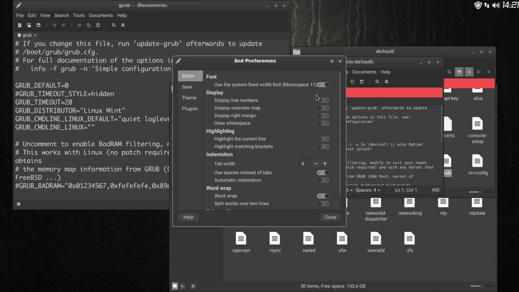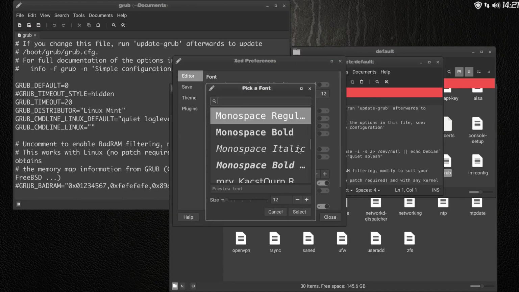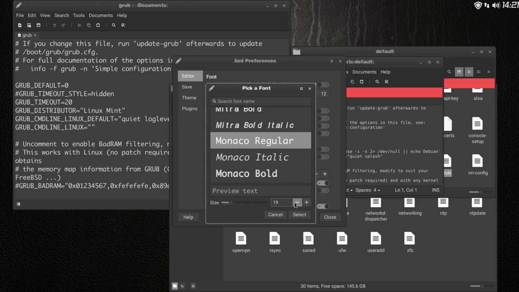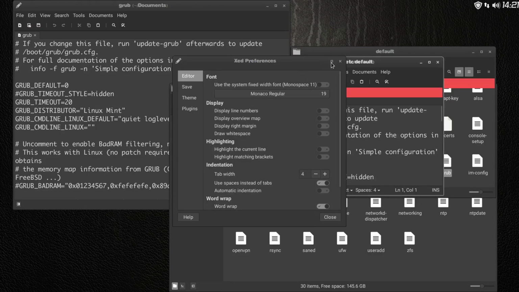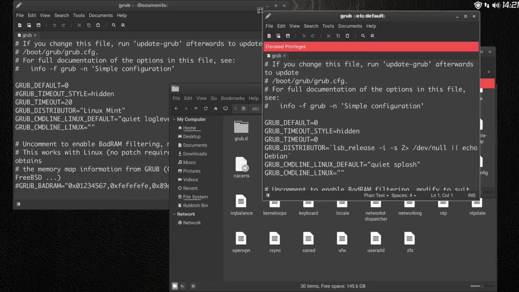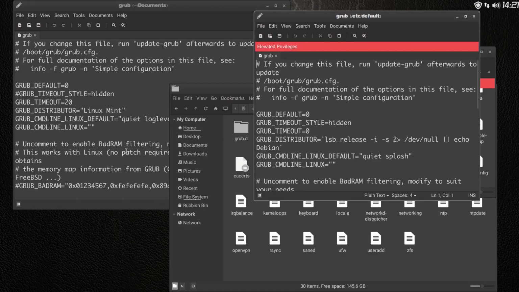Go to preferences. Right, and it's a great thing about it. Monaco. We'll bring that up to the 19, just so I can read it. And if you change the size, yeah, I know. So what I usually have is that out like that. Grub timeout equals 20.